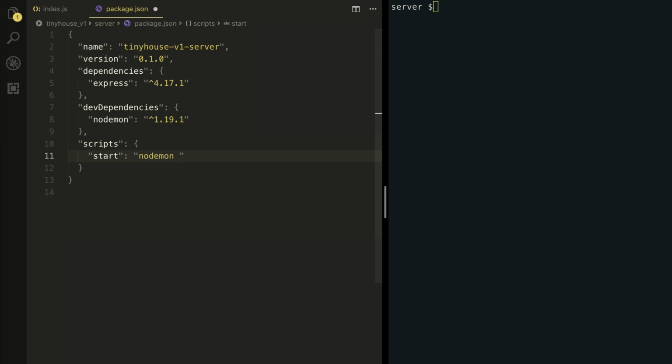Just like the node command, we can simply reference the location in which we want the Node server to run. In this particular case, we'll reference the source folder, which will contain the index.js file, which has the JavaScript code that is to be run. We'll save the package.json file, and now in our terminal, to run our server, all we have to do is run the npm run start command.